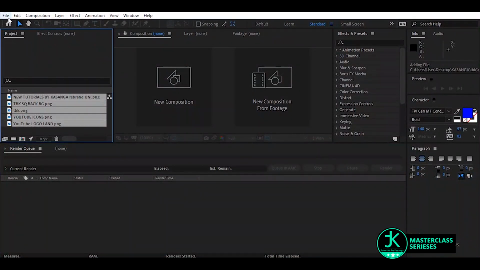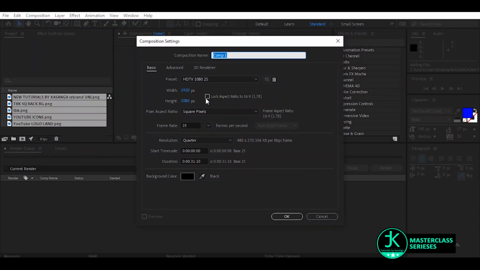So now we are on After Effects. I've already imported the items. So what I'm going to do is the composition. I think 30 seconds will be good. Remember, you don't also want to make it too long.